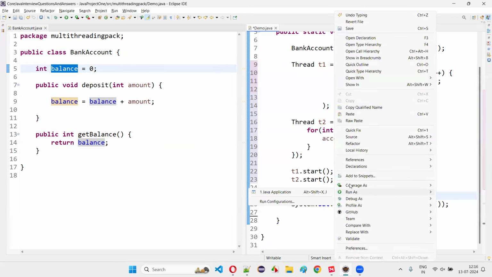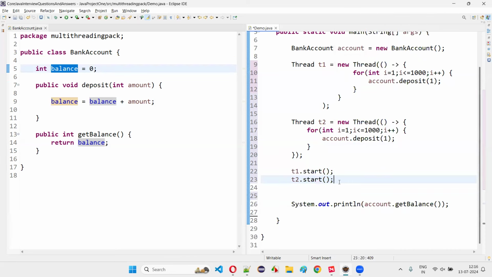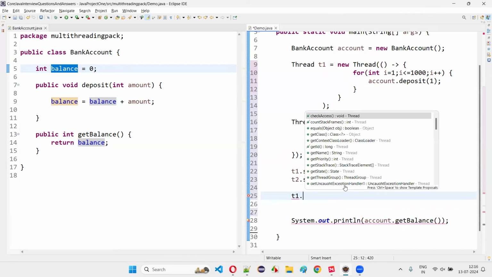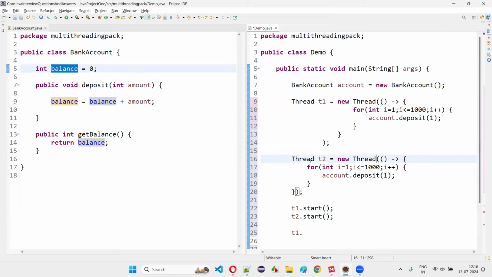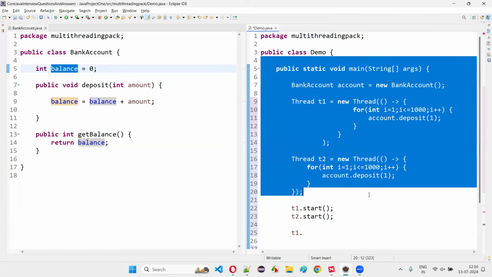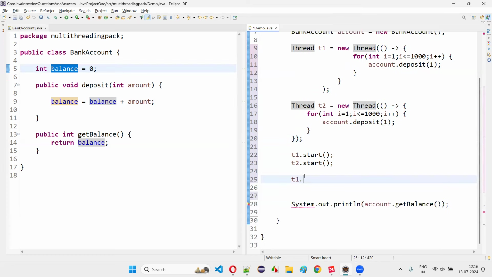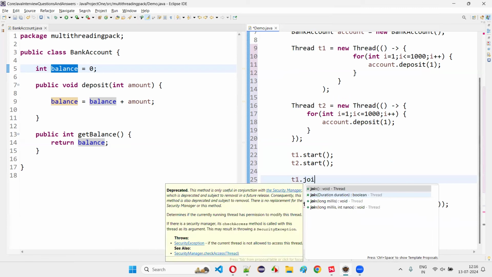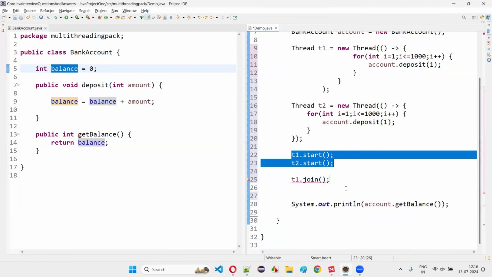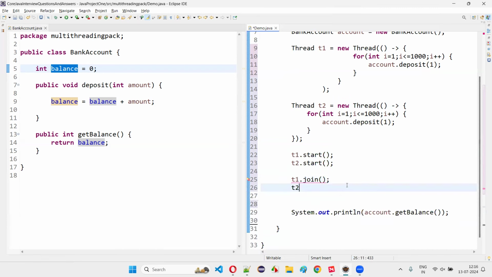Before running this code, guys, after starting these 2 threads, there is something you have to ask the main thread. You see, apart from these 2 threads, the actual program has a main thread, right? I want to make the main thread wait and print this balance. For that reason, to make the main thread wait, I'll say join. I'll join these threads to the main thread, so that the main thread will not be completed until both the threads have executed.